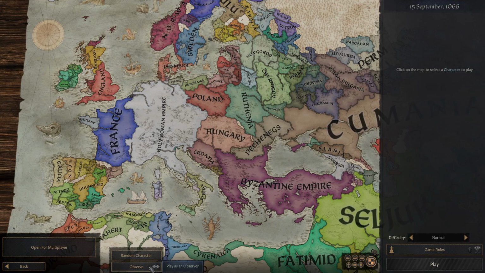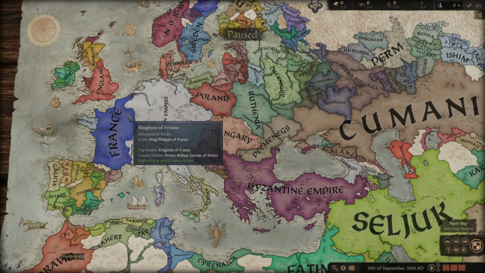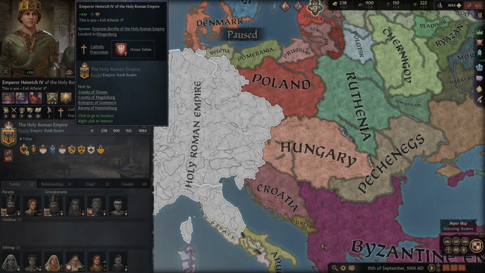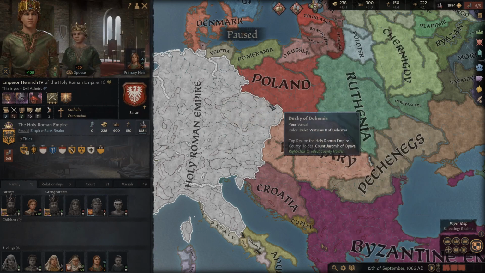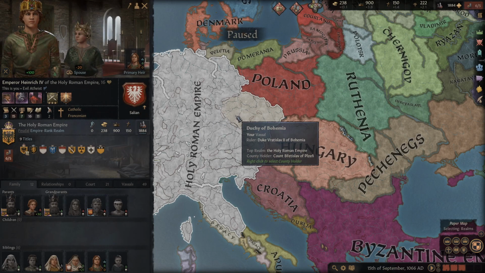In CK2, you could only enter observer mode in multiplayer, and there could only be one observer. And observer mode in CK2 is broken. If you are the observer and you tab onto someone else's character, I'm looking at him and I get pop-ups about him, and you could change and affect things.